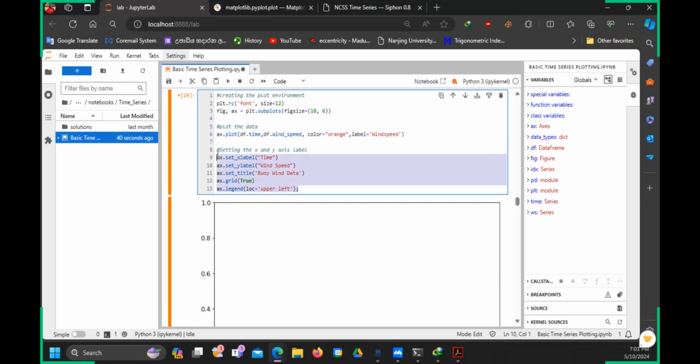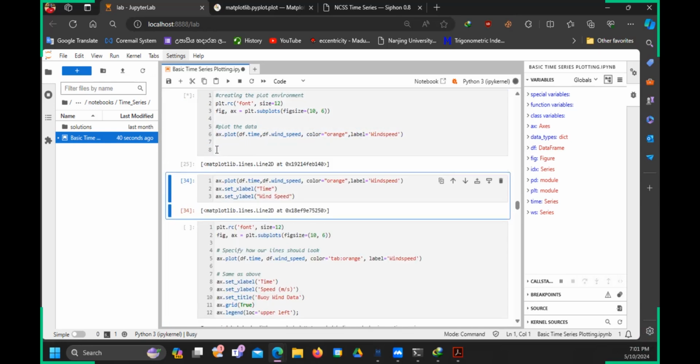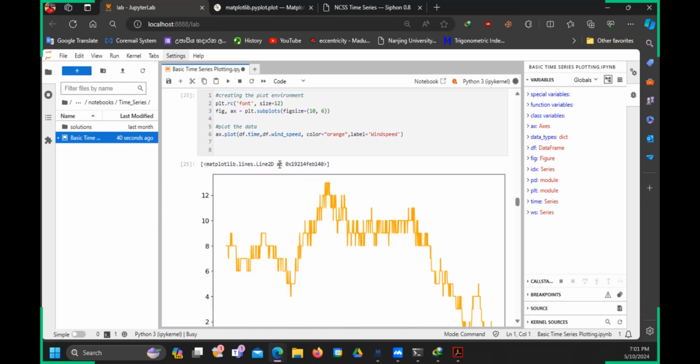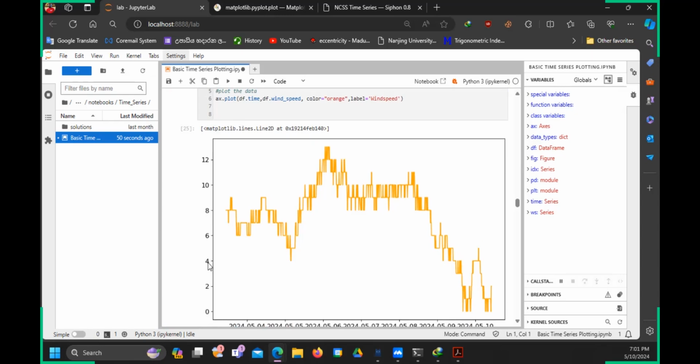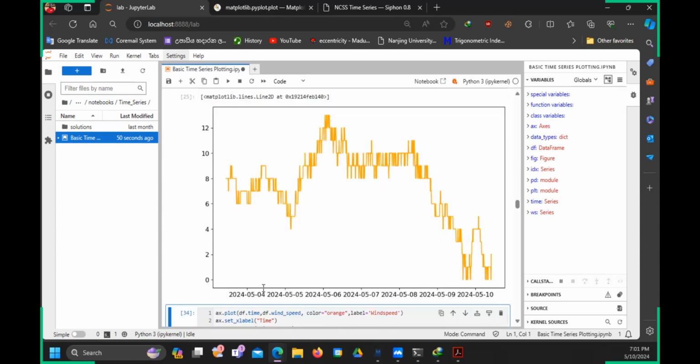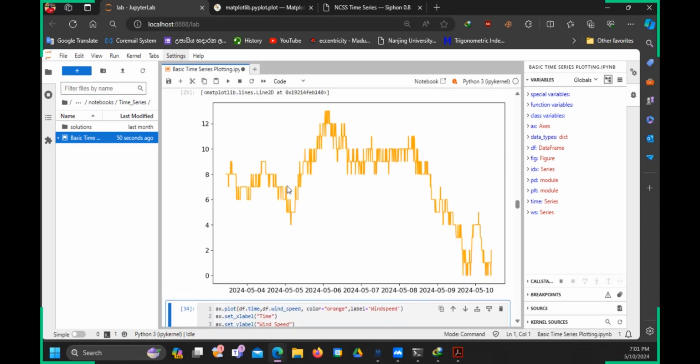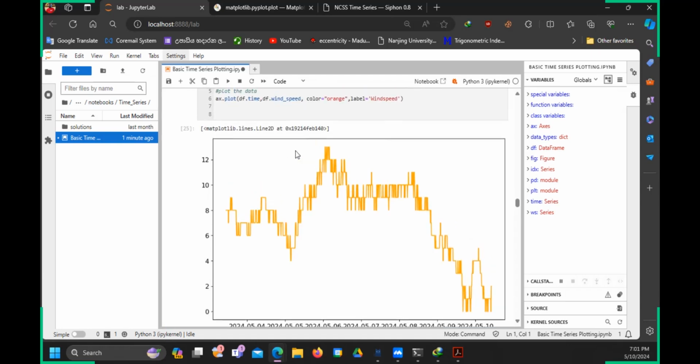So if I remove these things and run this one, now you can see the plot is there, and we have the 7 time values and the wind speed values. But we know this axis is the wind speed, and this axis represents the time. If I'm going to present this to someone, I cannot use this graph. I need to make some customizations. Then I need to know how I can add a title, how I can label the x-axis, how I can label the y-axis.